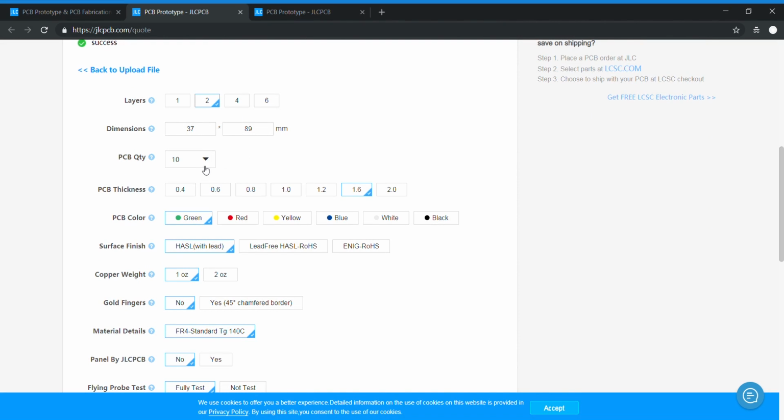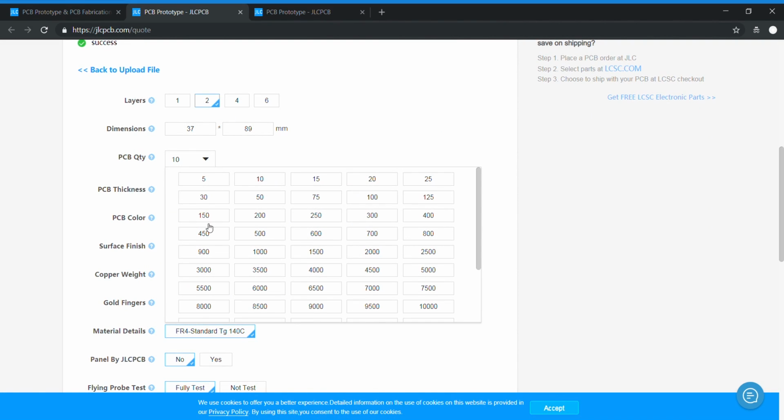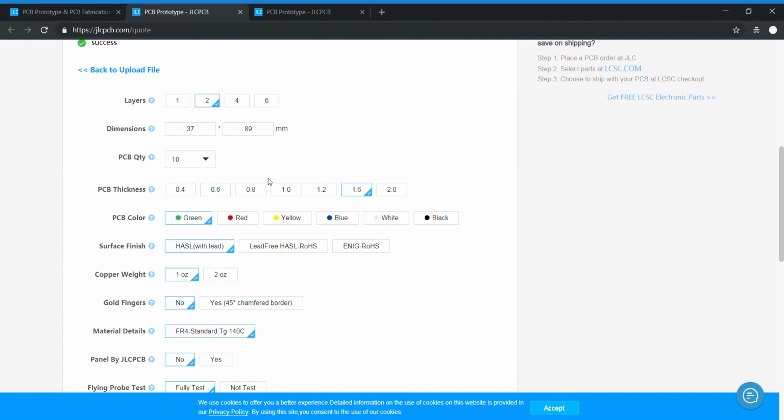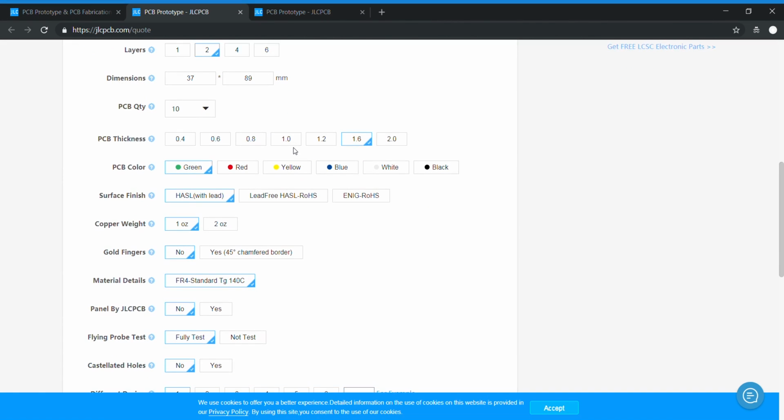My PCB has two layers, so I'll just let it be two. And you can change the quantity. The default is 10, which will cost you $2. Then you can change the PCB thickness depending upon your needs. I wanted a thin PCB for my smartwatch, so I had set it to 1mm.